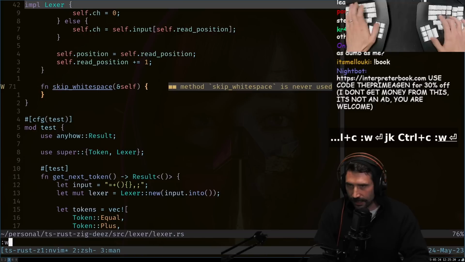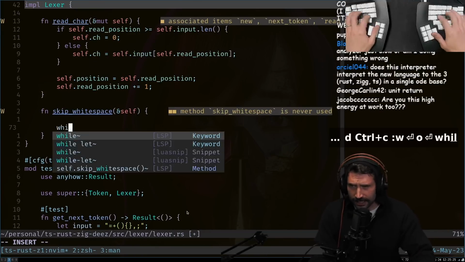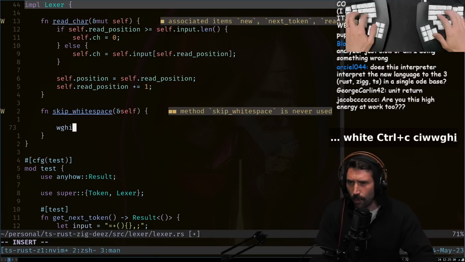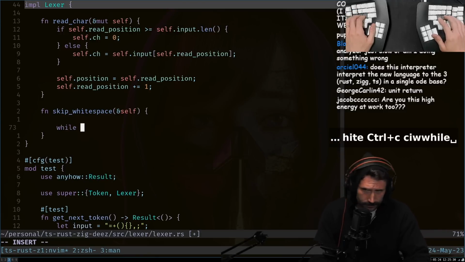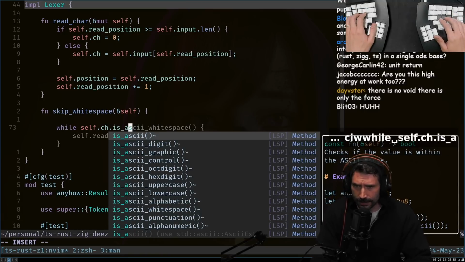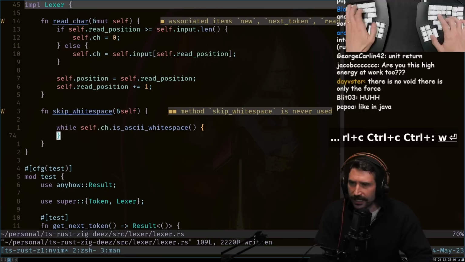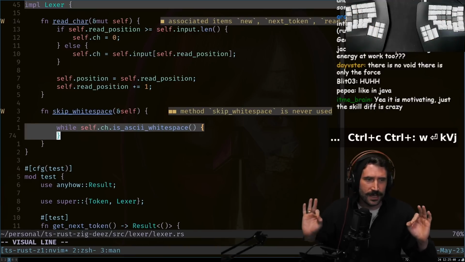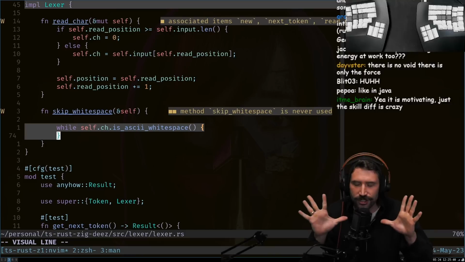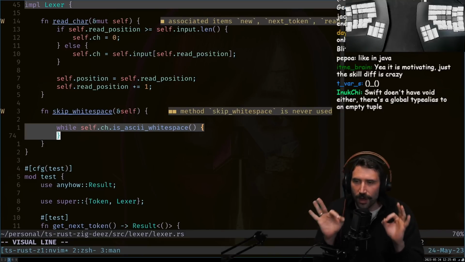All right, anyways, so let's go like this. If I remember this correctly, we're gonna go like this. Ooh, let's see, while self.character.is_ascii_whitespace. Gosh, I love Rust with these kind of things. Again, the trait system. The fact that you can attach functions to everything. It's so effing beautiful.